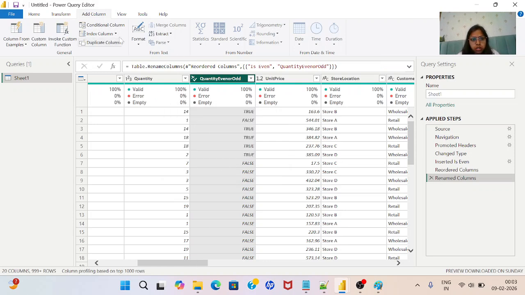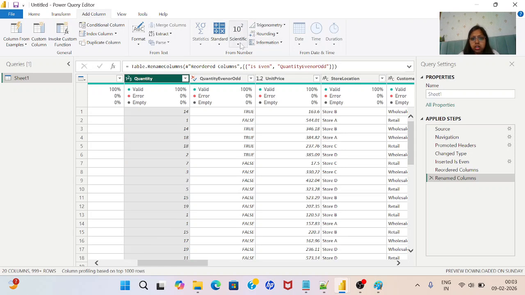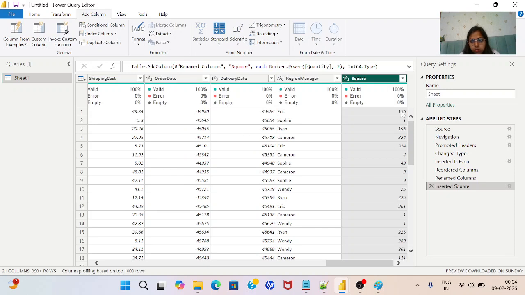So this way you can do it. If you want to do something again on the quantity, you first have to click on the quantity and come back here, and you can see absolute, power, square root of this. I'll take some kind of scientific value, square root. I want to display the square root of these quantity values. I click on square root, you can see 196 is coming, and the name is square root of quantity.